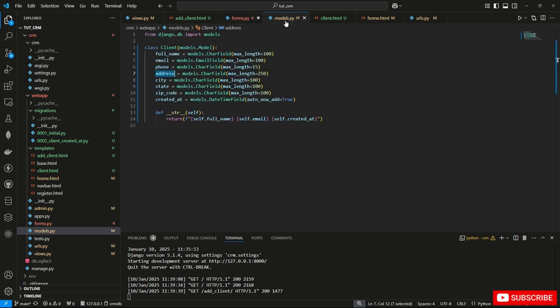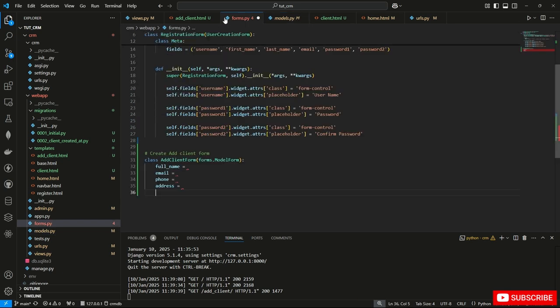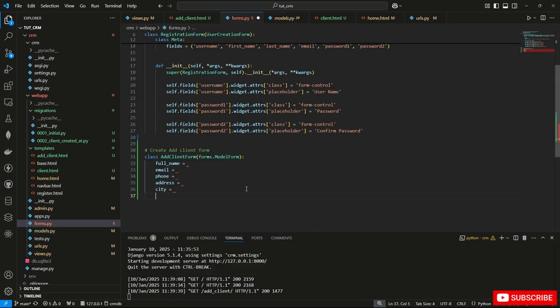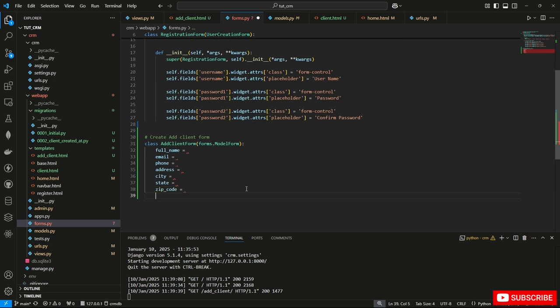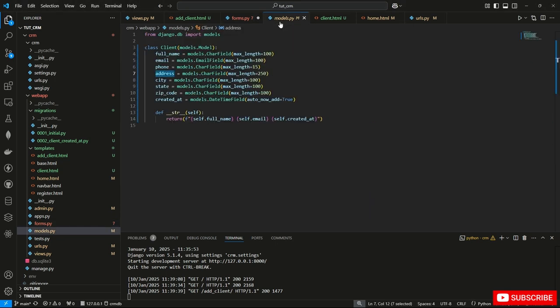Let's take a look at what other fields are left from the model class. Okay, city, state, zip code and created@ fields are left. So take the city field. Now define the state field. Now that the zip code is left, take the zip code field as well. Let's check again to see if there are any fields left. Oh, the created@ field is left out. Let's add this field too.